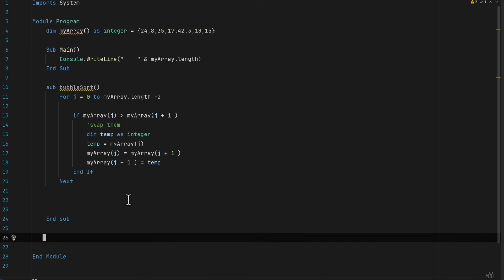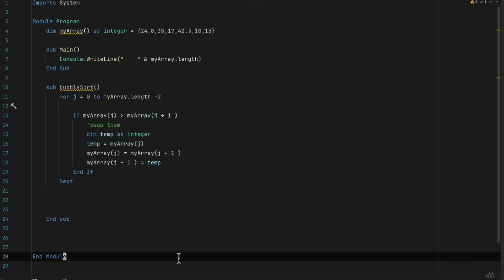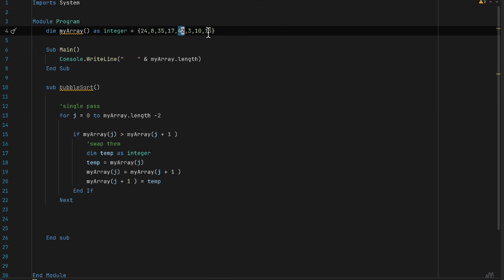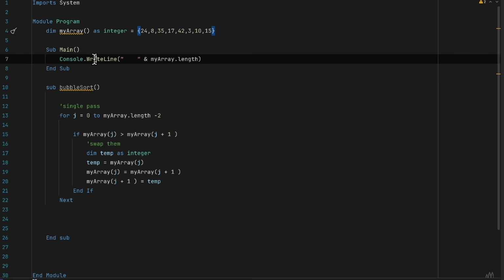Okay, so now we have written the code for a single pass. So let me just put it here. Single pass. And after a single pass, the largest element gets sorted. So 42 will reach here after one pass. Let's try and test this out. Let me delete this.